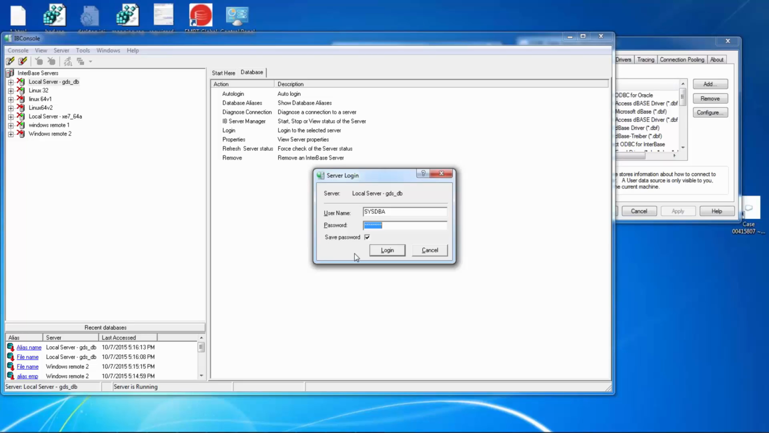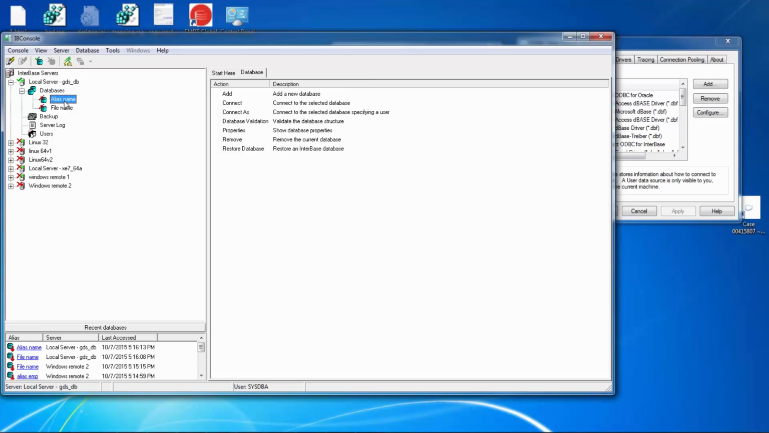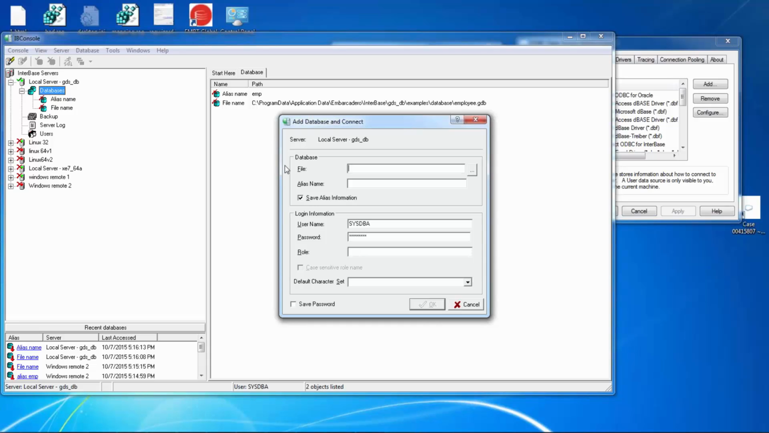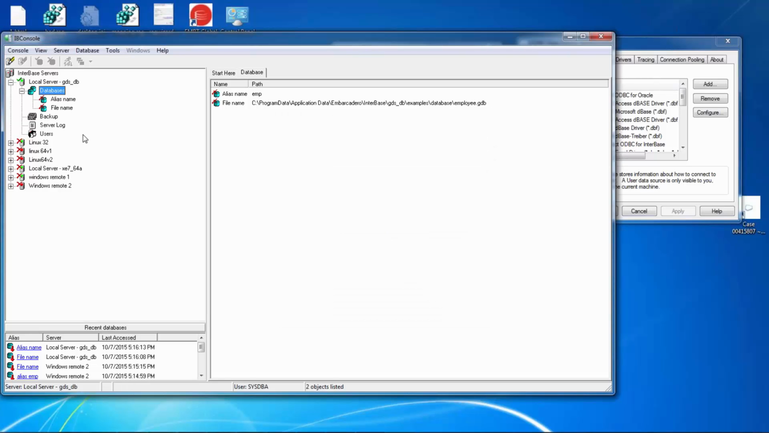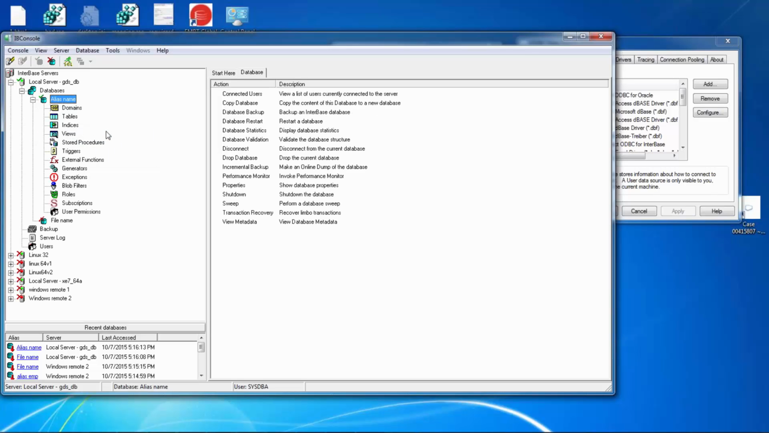And there, of course, is where we provide our username and password. And there we're connected. Now we've got two connections here that I've created. Again, we could create a new one by doing add. Here you have to give the file name. This is where you could create an alias if you want to. So that's where the alias comes in. But here, let's connect, and we see it got connected.